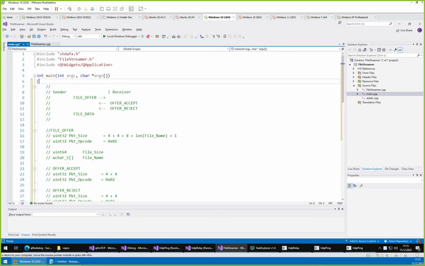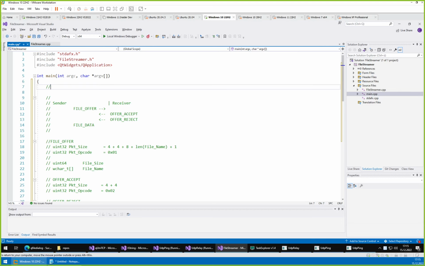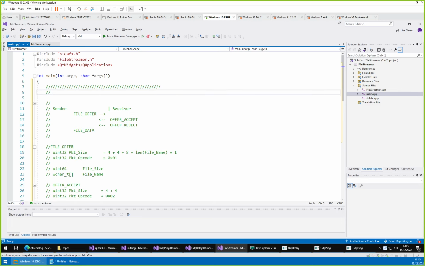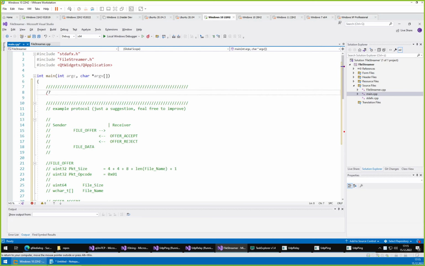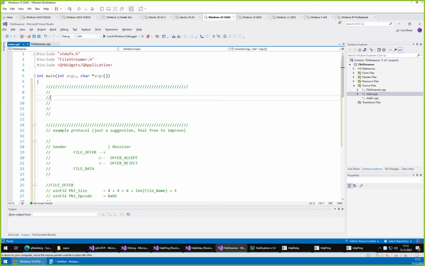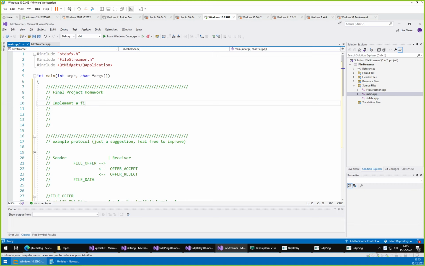Okay, so let's say an example. Okay, so let's summarize the task, since we only have a few minutes left. So, final project homework.